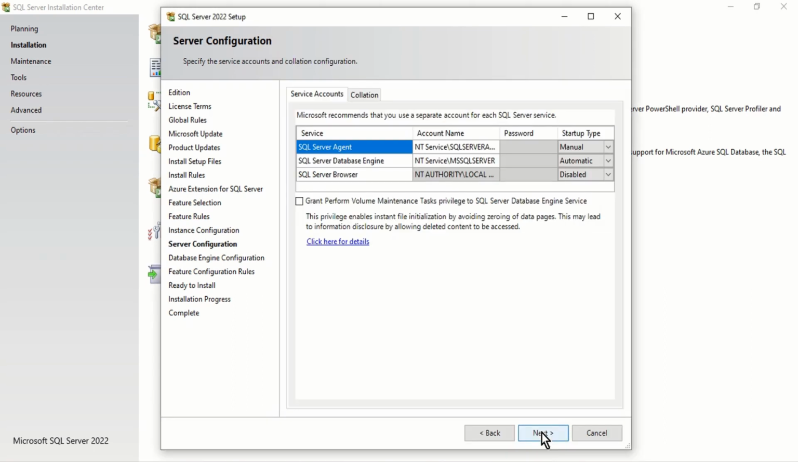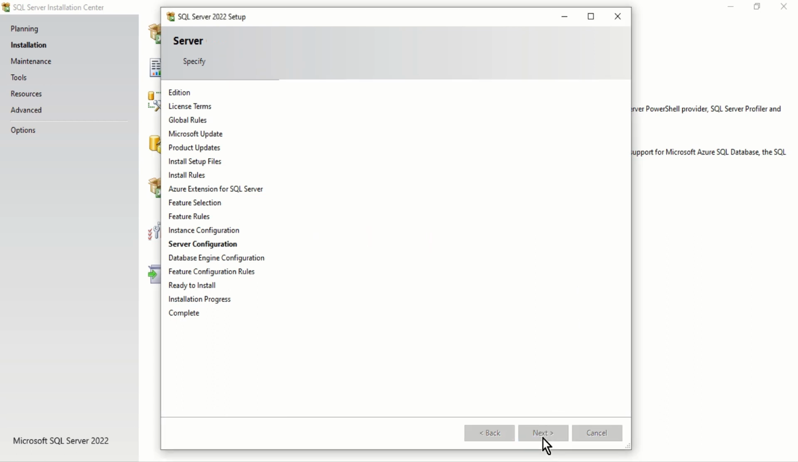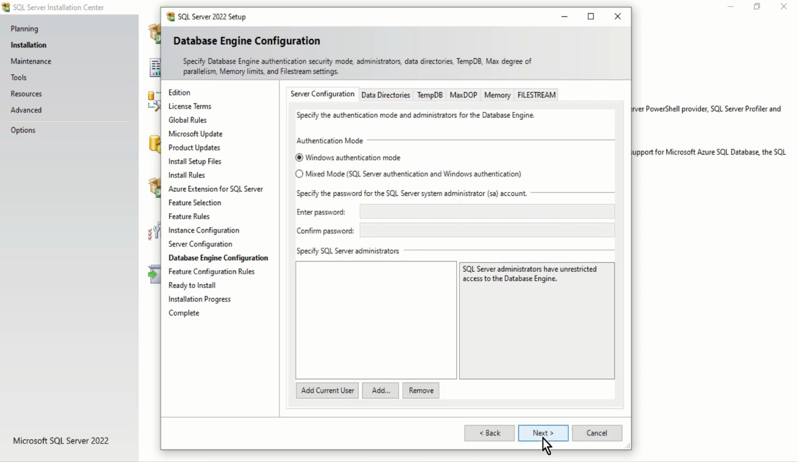In the server configuration step, you can set the startup type of services as manual or automatic and click Next. For the DB engine configuration step, set the authentication mode and provide a password for the SA user. Additionally, you can add your current Windows user for login if you have a sole machine to develop. Click Next when you are done.